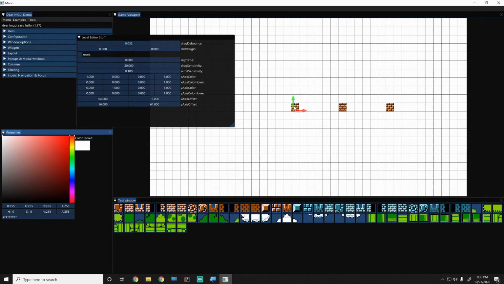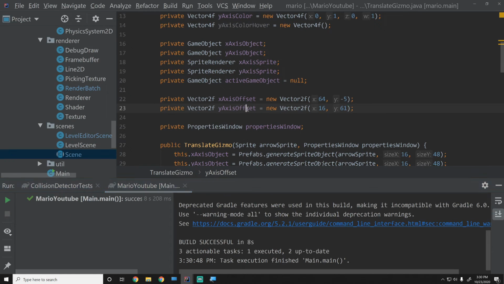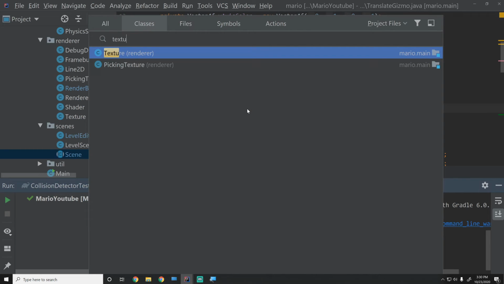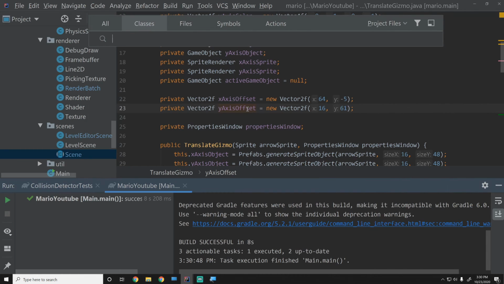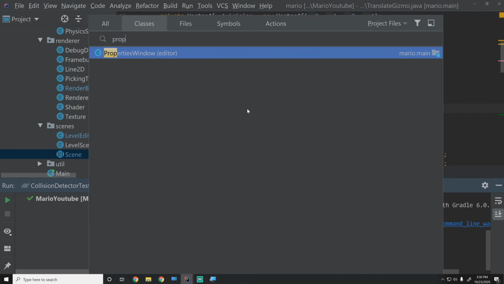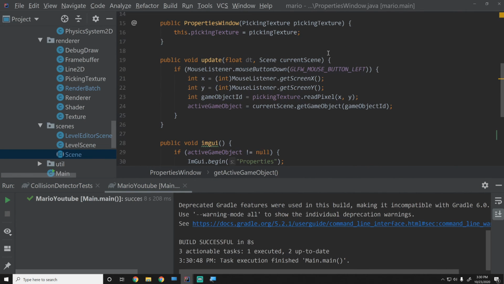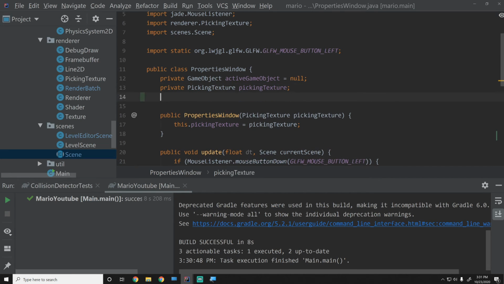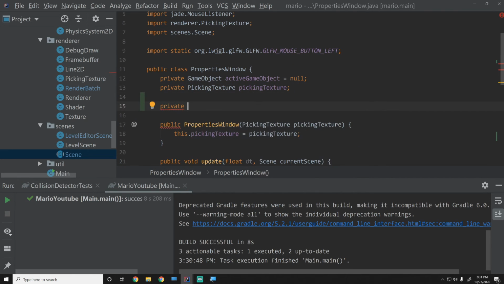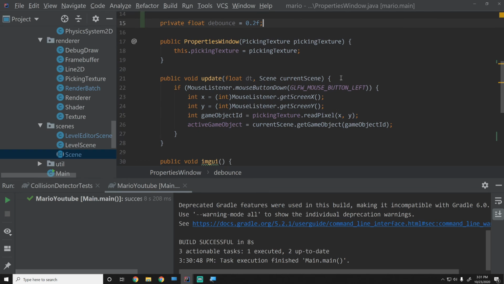So that's good. Now, why is it doing this weird thing? If you click and hold the mouse button, it kind of glitches and then flies away. Why is it doing that? That's the last thing we have to fix, and that's just because if we go to our properties window, and when we're setting it, we just say if mouse button down. We don't actually have a debounce time in here, so we'll just add a debounce. So we'll say float debounce time, or float debounce, and I'm going to set that to 0.2f, so 0.2 seconds.